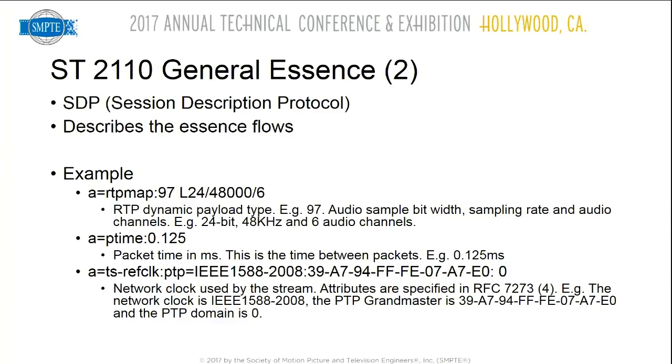An important part is that the receiver has to understand what it's getting, and we do this with something called Session Description Protocol, or SDP. Again, this is something which was used in other industries. It's an existing standard. And SDP is an object. It's not a file or anything. It's just a way of describing something. And it describes the essence flows.